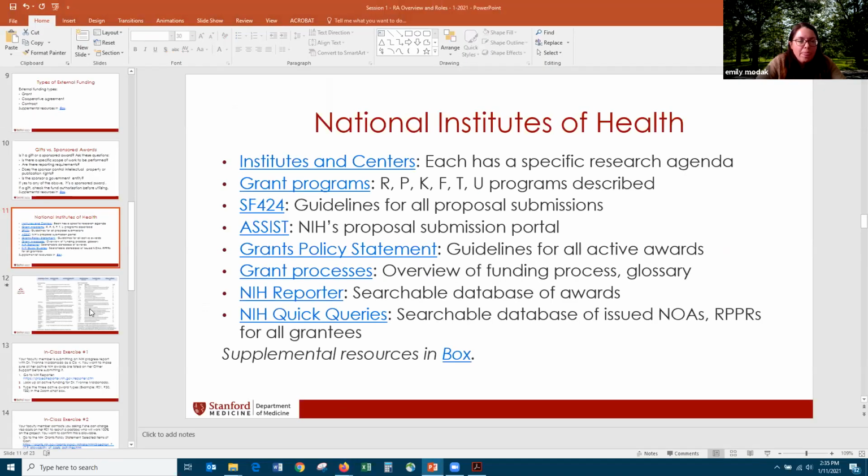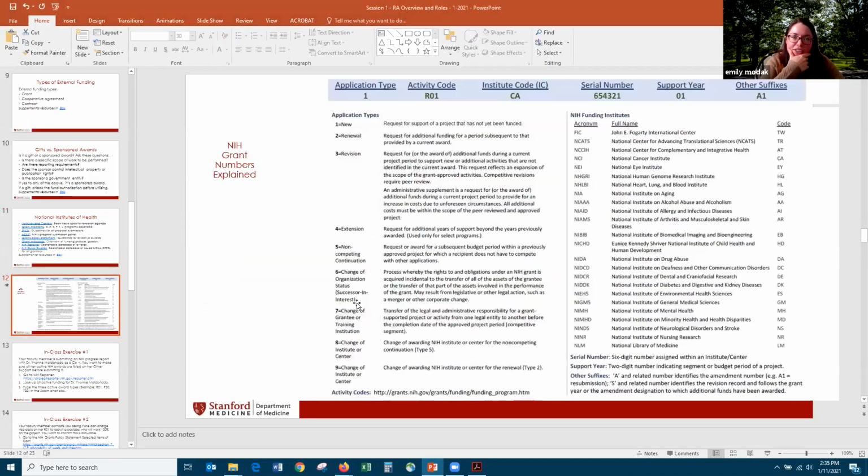So the other thing I wanted to talk to you about NIH is the serial number. You can learn a lot about a grant just from its serial number. And so back in the before times when I had a cubicle, I had this document hanging in my cubicle. I haven't seen it in a year, but I know it's still there. When you are looking at the serial number, the first thing you want to look at is the first number, which is the application type. Brand new award will have a 1.